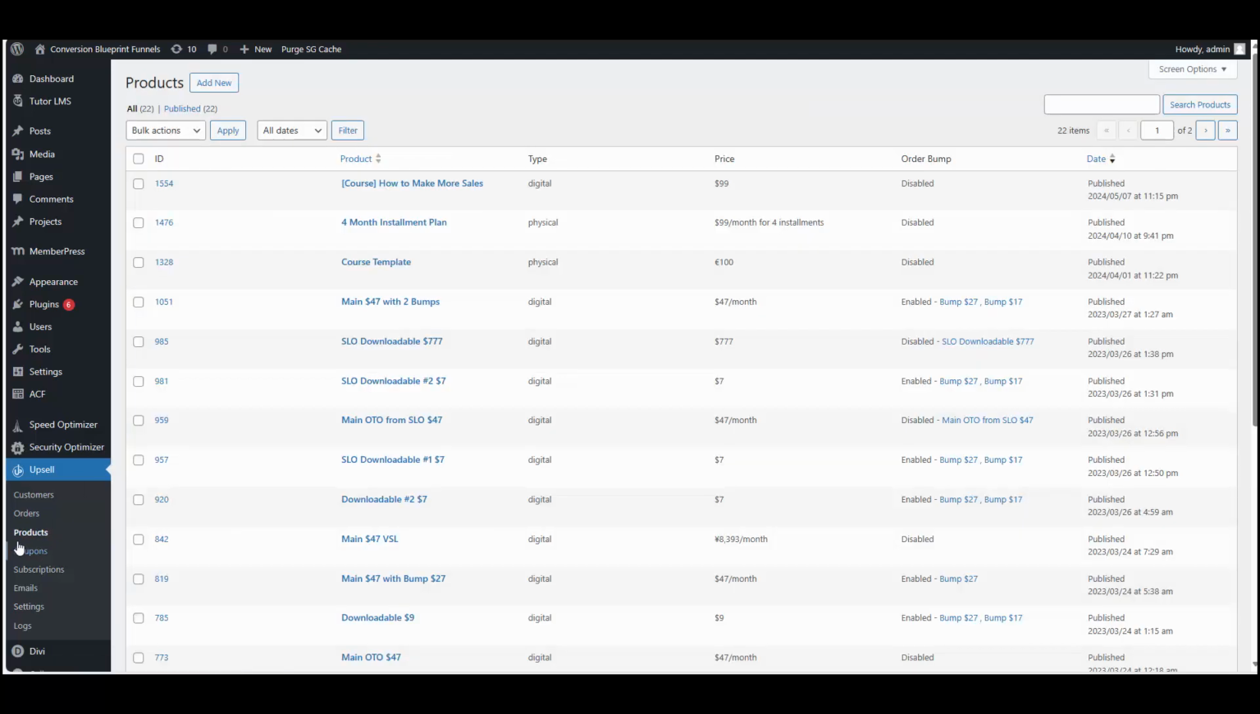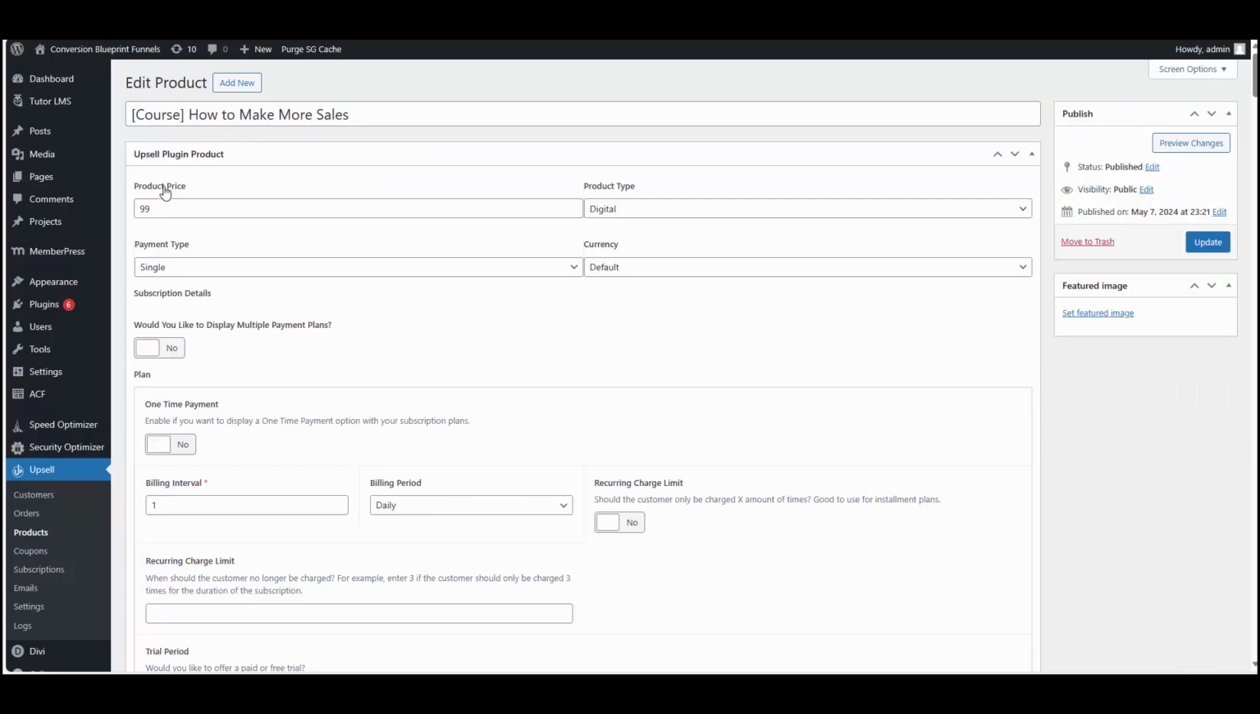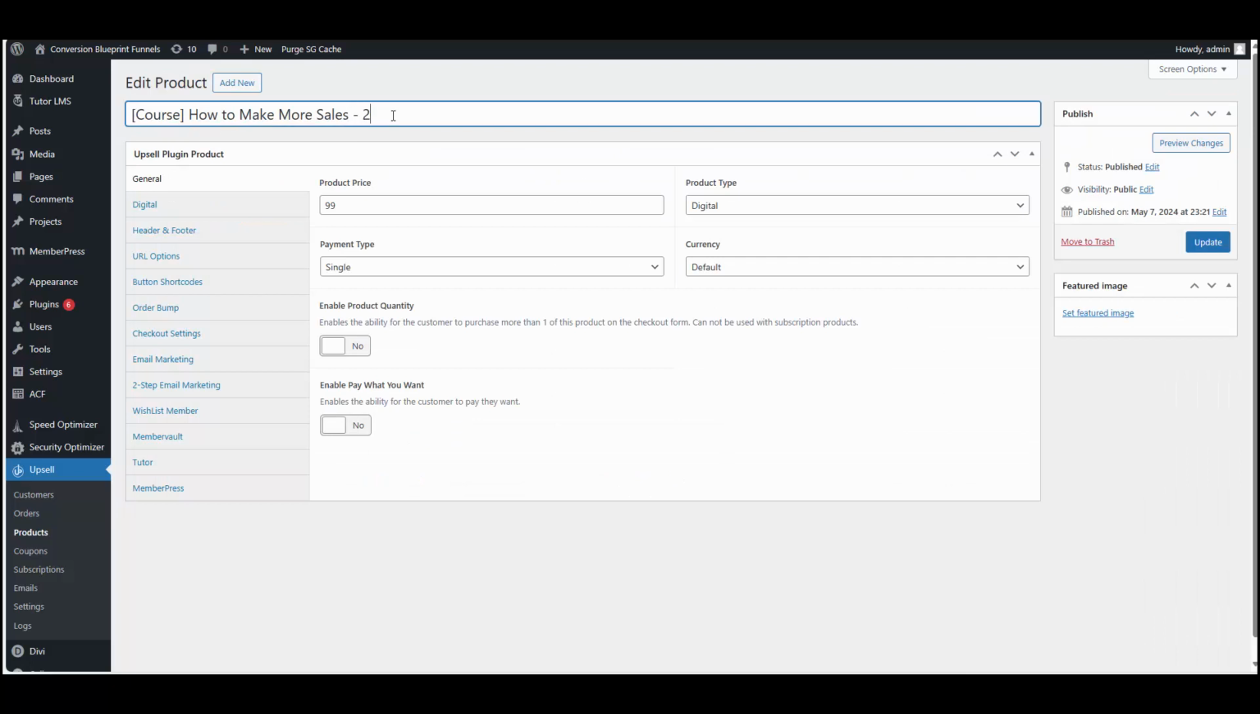If you go inside of your products of the Upsell plugin, we're going to use this one for example, course how to make more sales. As you can see, it's set to $99 for this product. If we duplicate this product, here's our duplicated product 1555. Let's go ahead and edit this. I'm just going to give it a -2 so we can easily identify that it was the duplicate.